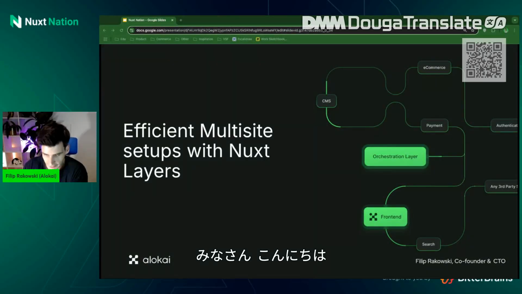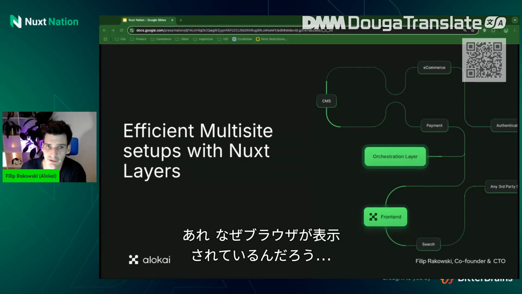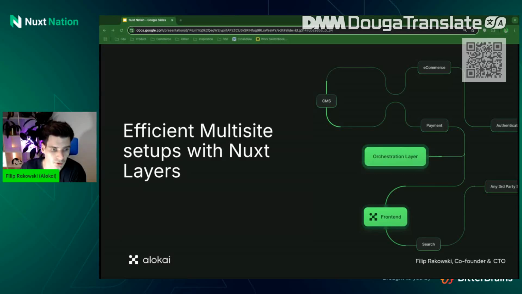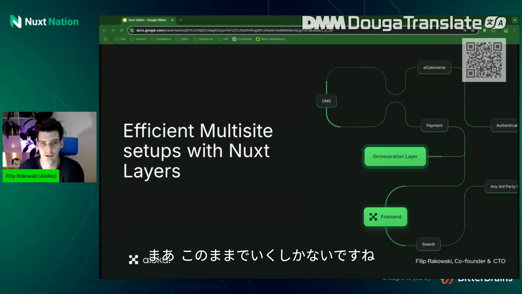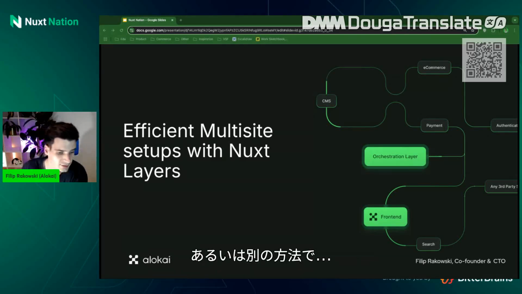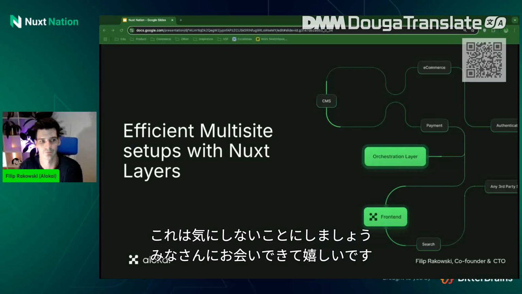Hello everyone. It's good to be here. Why is it actually showing the browser stuff? Anyway, I guess you will have to live with it. Okay, let's not bother with this.